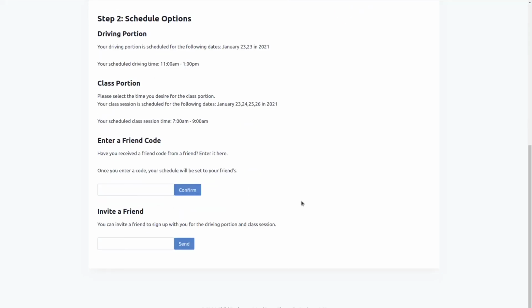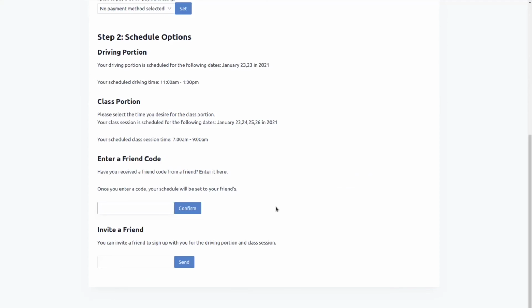And down here is the friend system, which I'm so excited to be able to share with you. The friend system allows a student to invite a friend to sign up with them for their driving time. So let's say I am a student. I can enter the email address of my friend or my friend's parent so that when they sign up for the segment, they can enter a code sent to their email. And when they enter the code on their end after they sign up, then their driving time will be synced to my driving time. I think this is a feature that a lot of students and parents will enjoy.